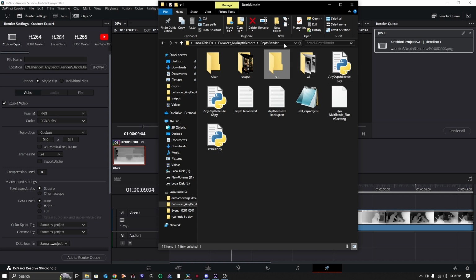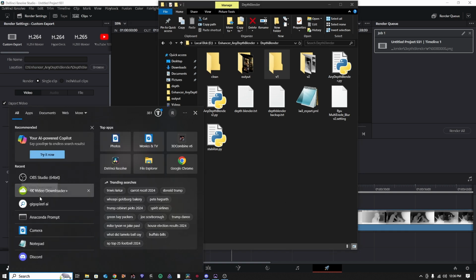After that, since I have it on a separate drive and not on my local drive, I have to enter it in through Python. But some people I know can just click this any depthblender.py script and it'll open up for them. But right now I'll show you a different way of opening it up for anybody who's curious, just in case anybody runs into any issues.